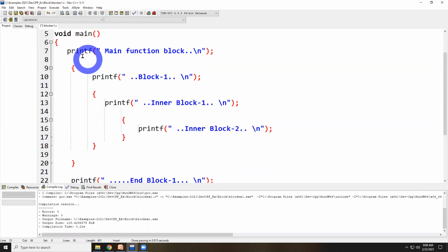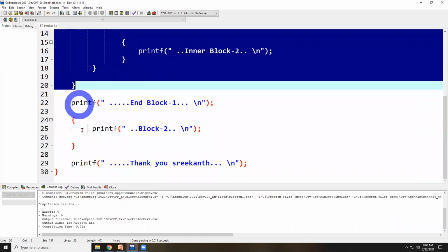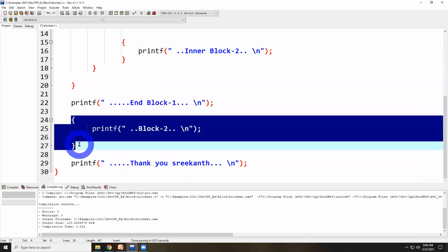Fine, see here how many blocks I created: block 1, within that a nested block called inner block 1, and after that again another nested block called inner block 2. Like that we may create n number of inner and nested blocks, supported by the C programming language. C not only supports nested blocks, block, inner block 1, inner block 2, so on, inner block n, but also multiple blocks like block 1, block 2, block 3. Every block may consist of several inner blocks.